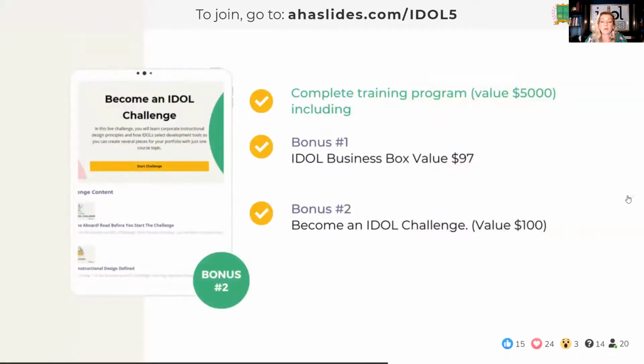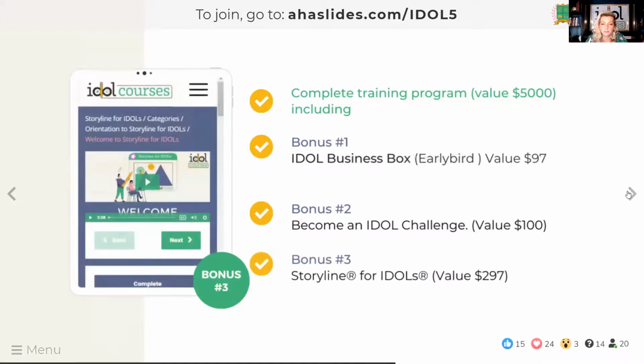So the second bonus, of course, is if you enroll in the Idle Courses Academy, you will get to become an Idle Challenge. You'll just stay forever. It won't disappear for you.